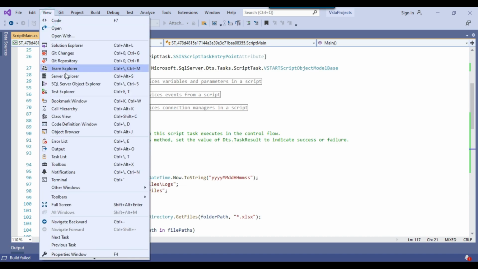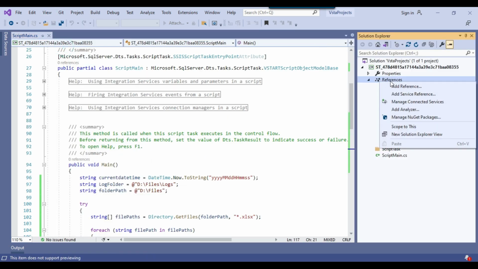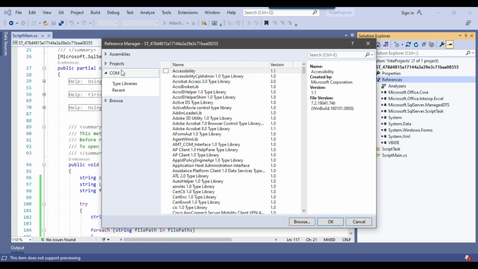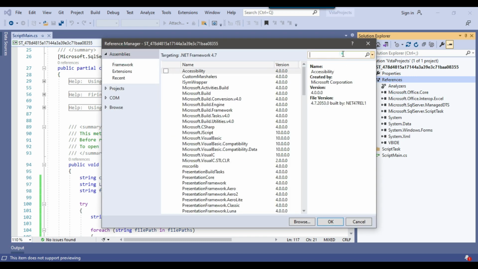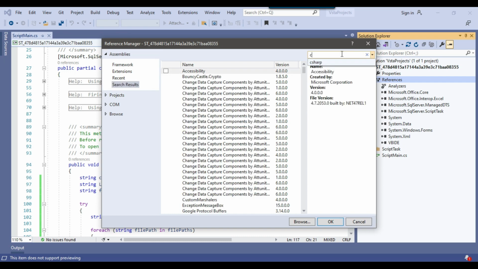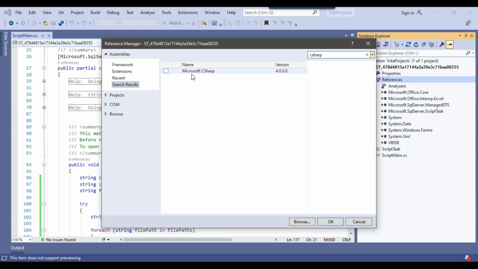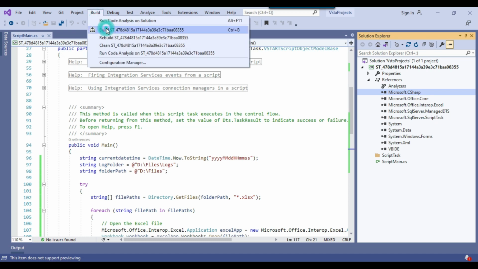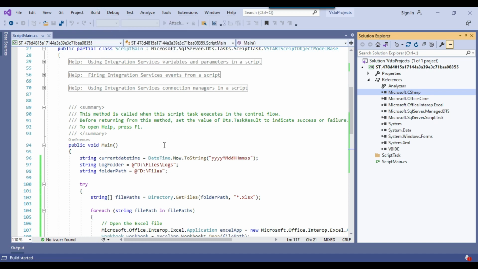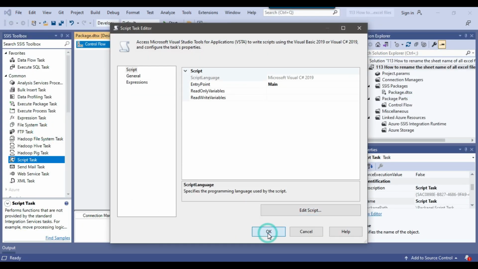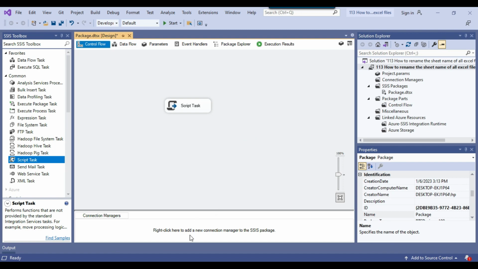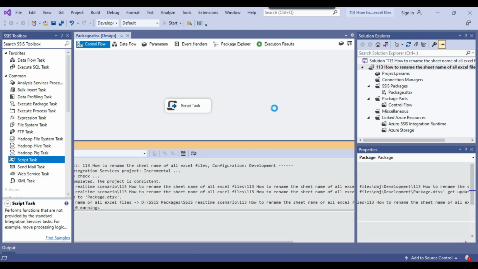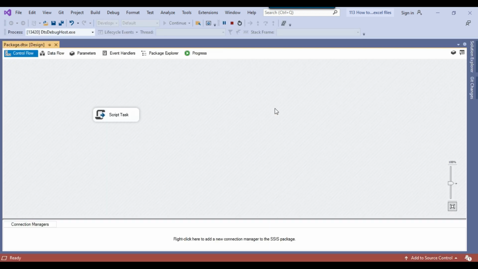So what I can do is go to the solution explorer, right click on the references, add reference, go to the assemblies, and in the assemblies type CSharp. There is a DLL Microsoft.CSharp, so I can add this particular DLL to the references. This DLL has been added and now I can just rebuild the code. This time the build succeeded, so I can click on file, exit, and click on OK. This has saved the code for us, and now I can click on the start button and this will execute the SSIS package for us.